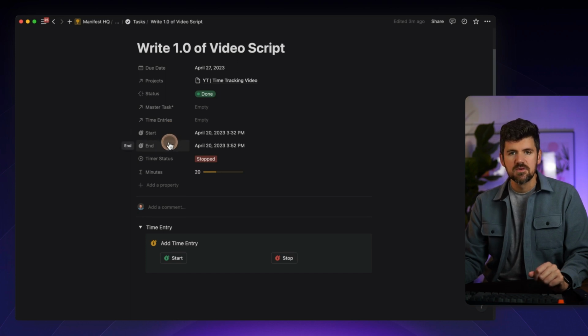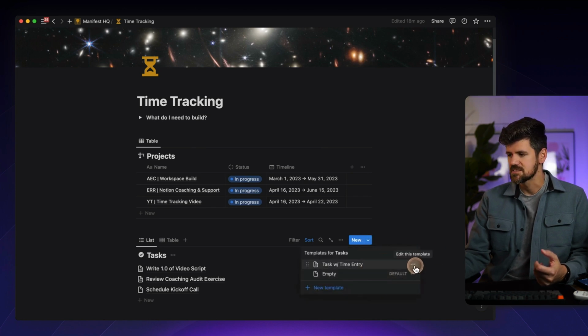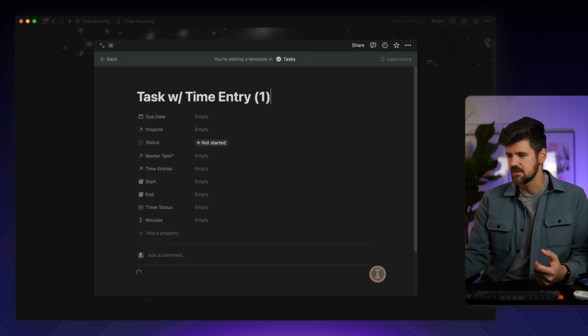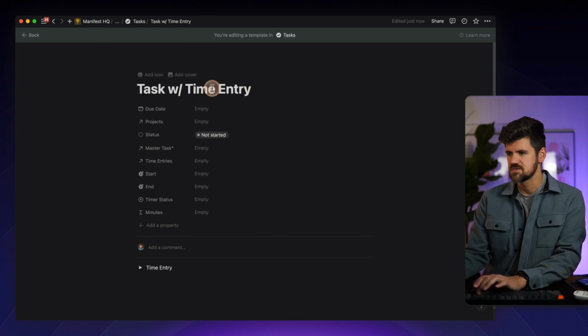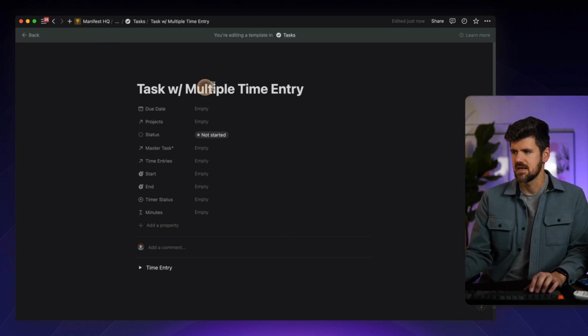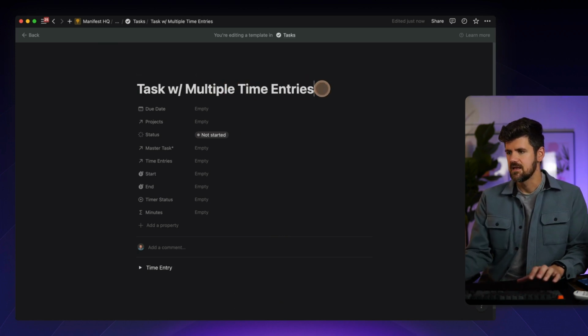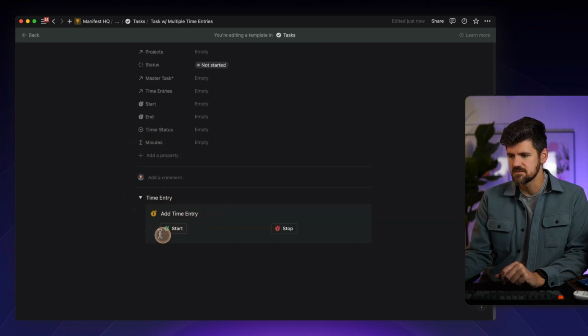So now that we have those set up, let's go ahead and create a new task template with a slightly different set of buttons. We're going to set up a new task template for the scenario where we're tracking multiple time entries for the same task. So in this dropdown, what we're going to do is actually duplicate the template that we just set up. And let's open this full screen, and we're going to change this to with multiple time entries.